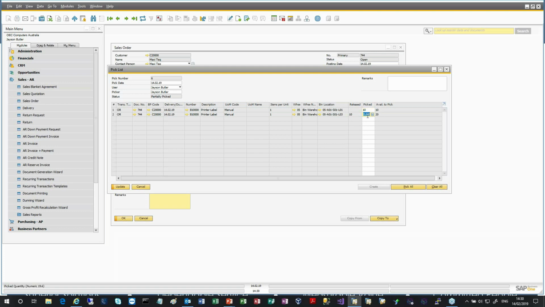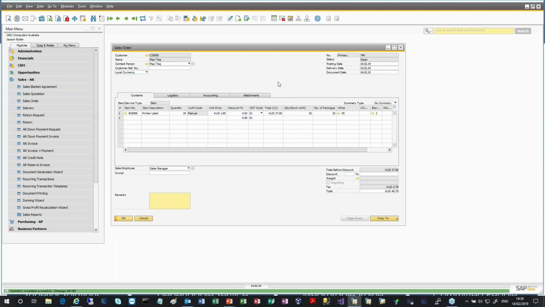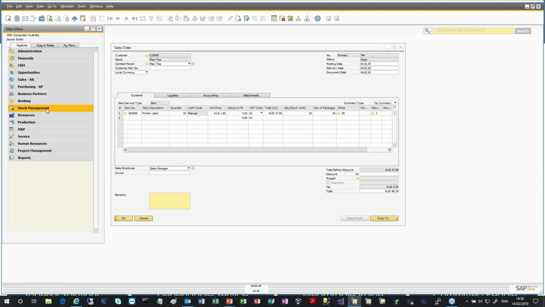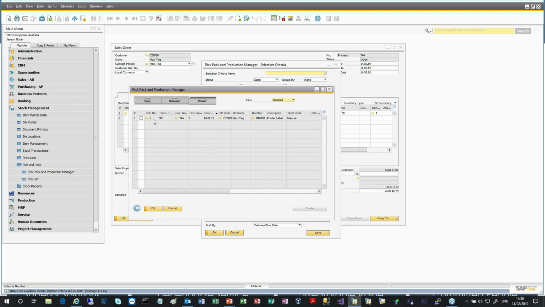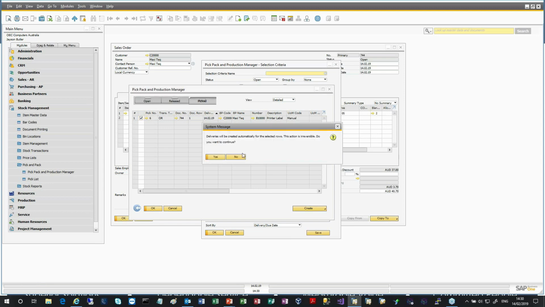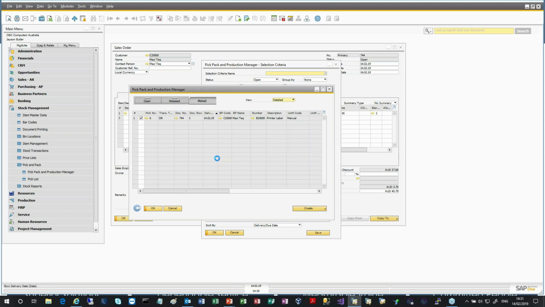We'll just go ahead and put some quantities there and update that, and my picking is done. But the next step would be to run our pick pack manager, and there's my pick. I've already allocated the quantities. All I'd need to do now is create the delivery note and complete the process.